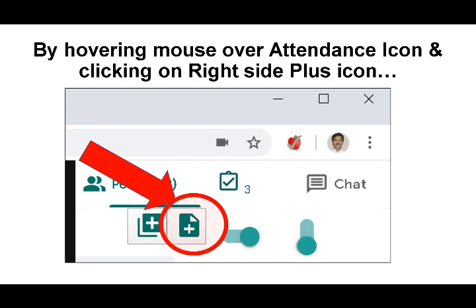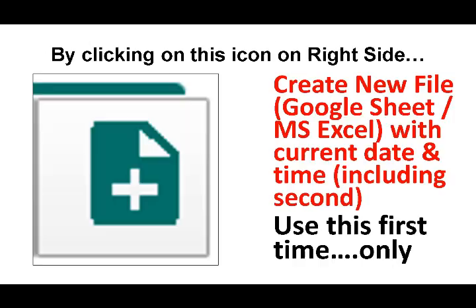By hovering the mouse over the attendance icon and clicking the right side button with the plus mark, you can create a new file, that is either Google Sheet or Excel, with the current date including the seconds. So use this for the first time or in the beginning of the month only to create a new file, so that the attendance of the whole month can be marked in the same file.